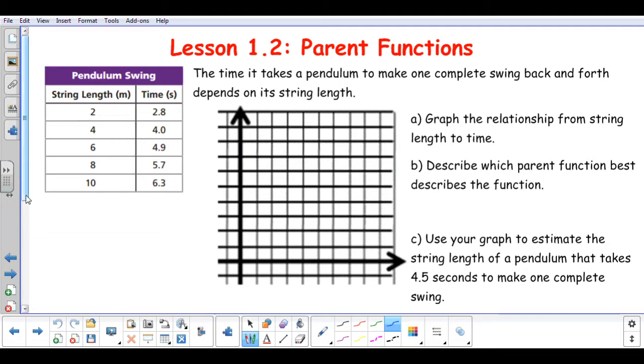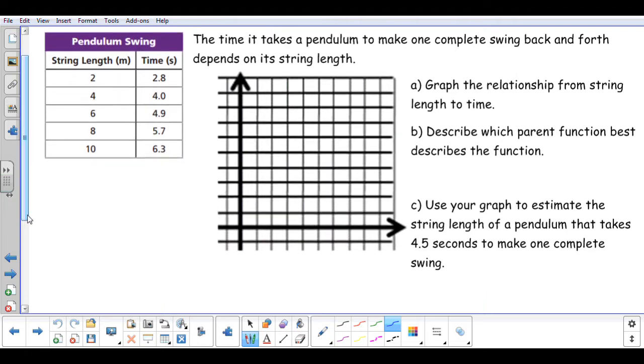So the first thing it asks us to do here in A is to graph the relationship from string length to time. So I'll have the length on my x-axis and the time on my y-axis. We can scale each one of our axes by 1.